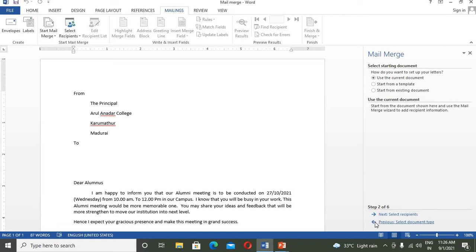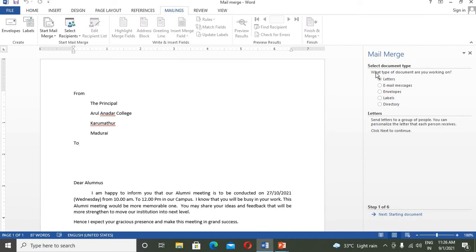Okay, so first we have to select the document type. Okay, so what type of document that you are using? A letter or a mail or envelope or label or a directory. So today I will show you the letter type.